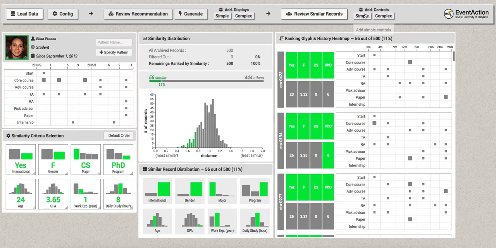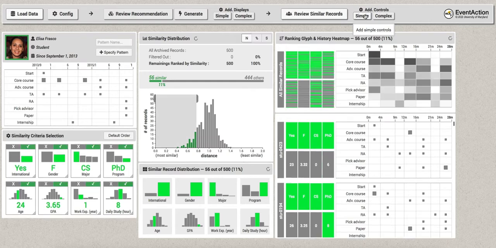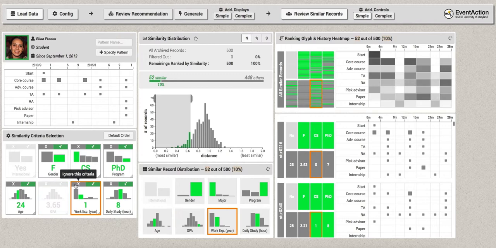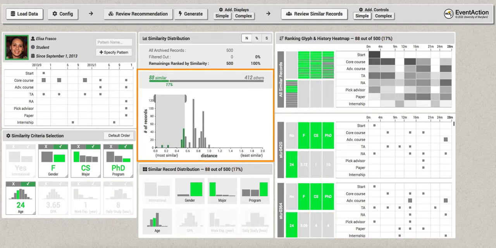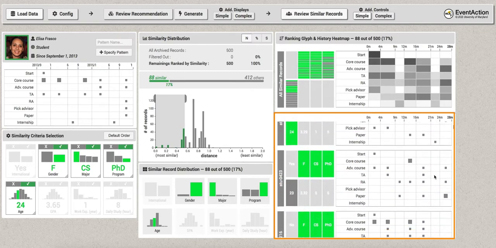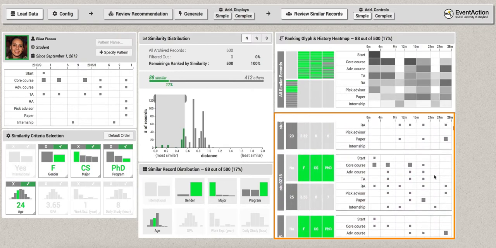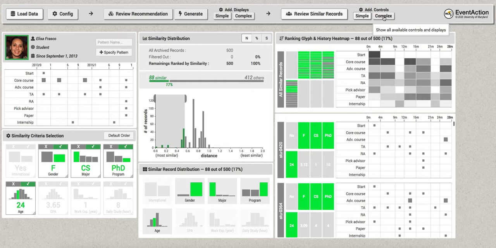I can change which criteria are used. Let's ignore a few. Currently, the 17% most similar students are selected, and the values for each criteria are summarized here. I can see the details of each student ranked by the calculated similarity to Elisa. I can add more controls by going to the complex mode.